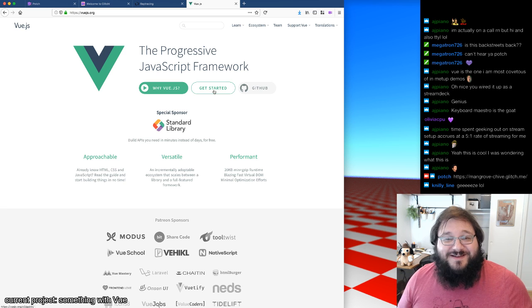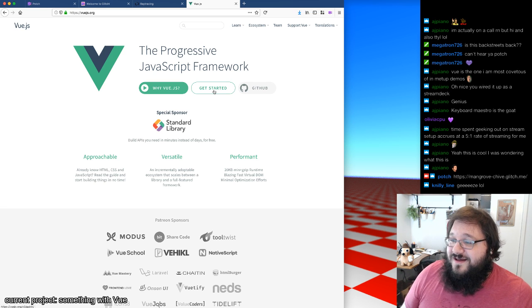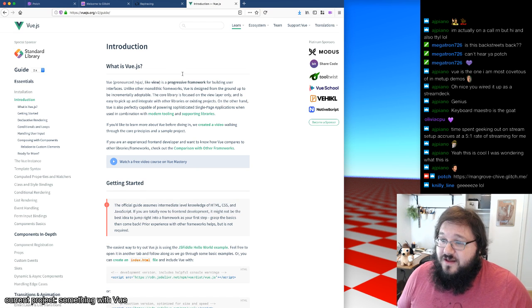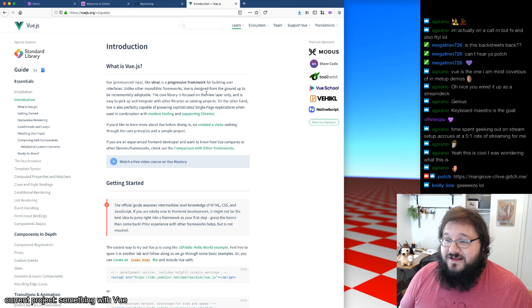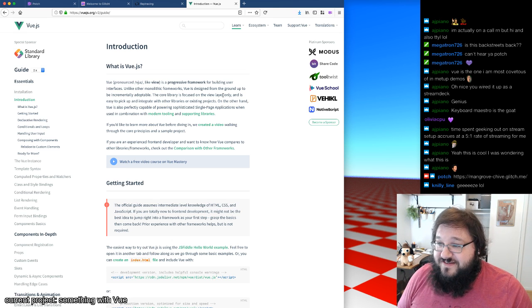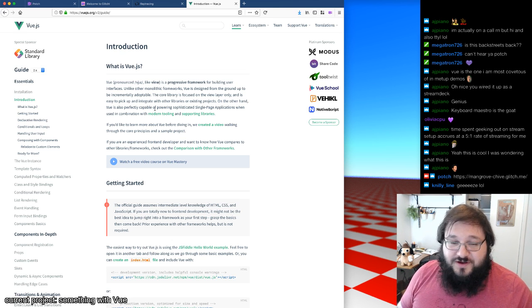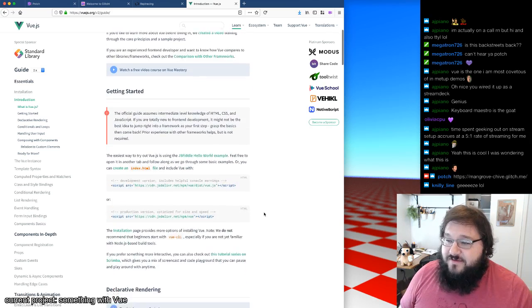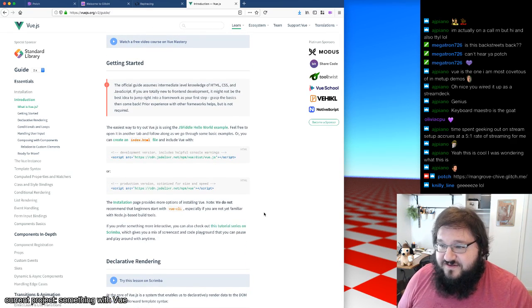I've got burned in the past for diving in too head first, not reading a little bit, so we're going to read just a tiny bit. Bear with me while I skim here. It's a progressive framework for building user interfaces. It's designed to be incrementally adoptable. Okay, view layer only, so like React, the core is based on just the view. That checks out, but you can attach other stuff to it to make it more sophisticated. Totally makes sense. Comparison, okay. The guide assumes intermediate knowledge of HTML, CSS, JS.